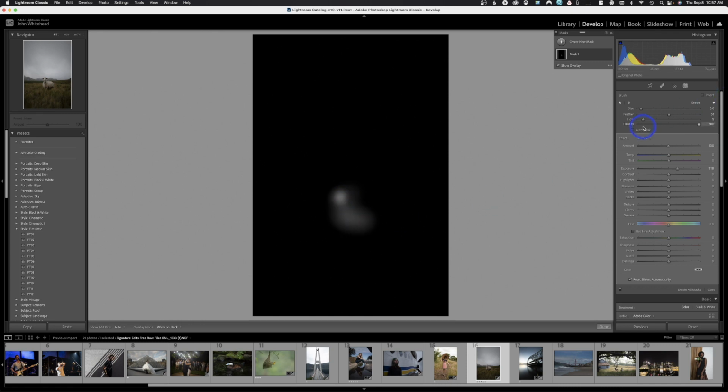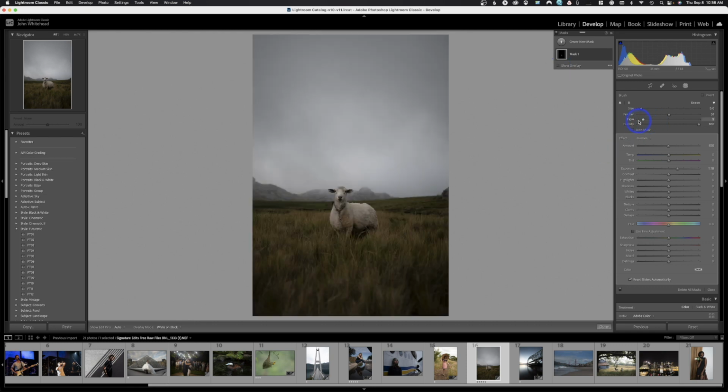So flow, actually, I prefer better because it allows me to build up over time. Each time that I brush over it, it's going to get brighter and brighter and add more of this adjustment to that location. Understanding and knowing how to use flow and density are important. Now, what you saw me just do is I moved that back to 100%.